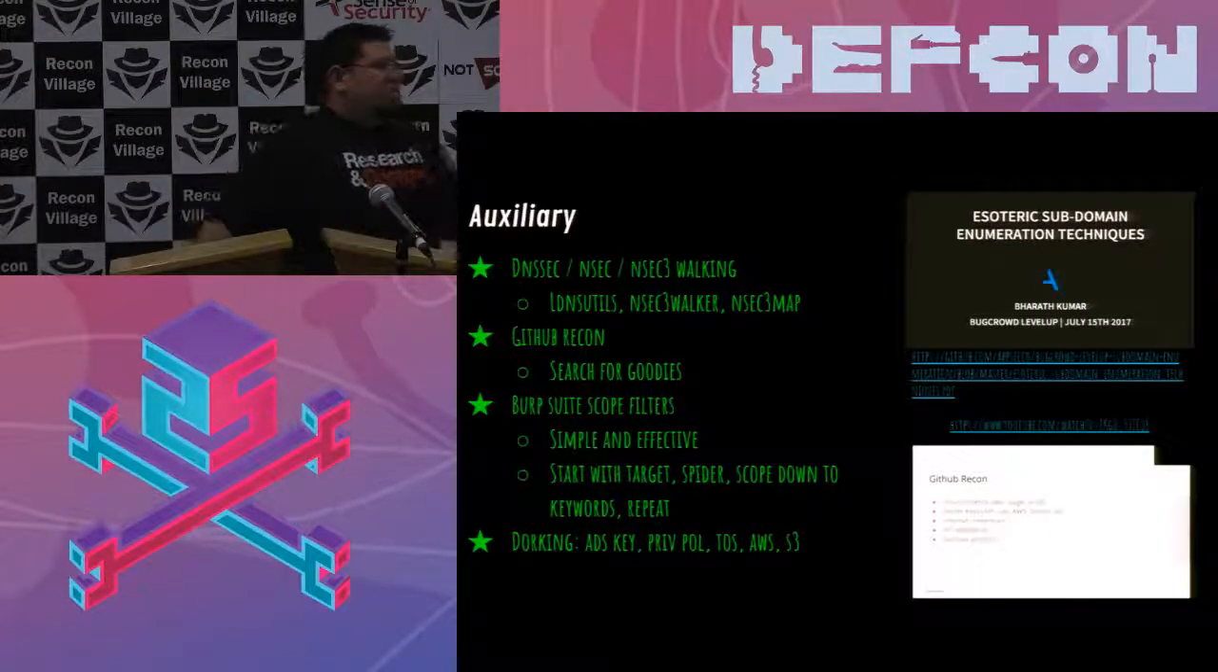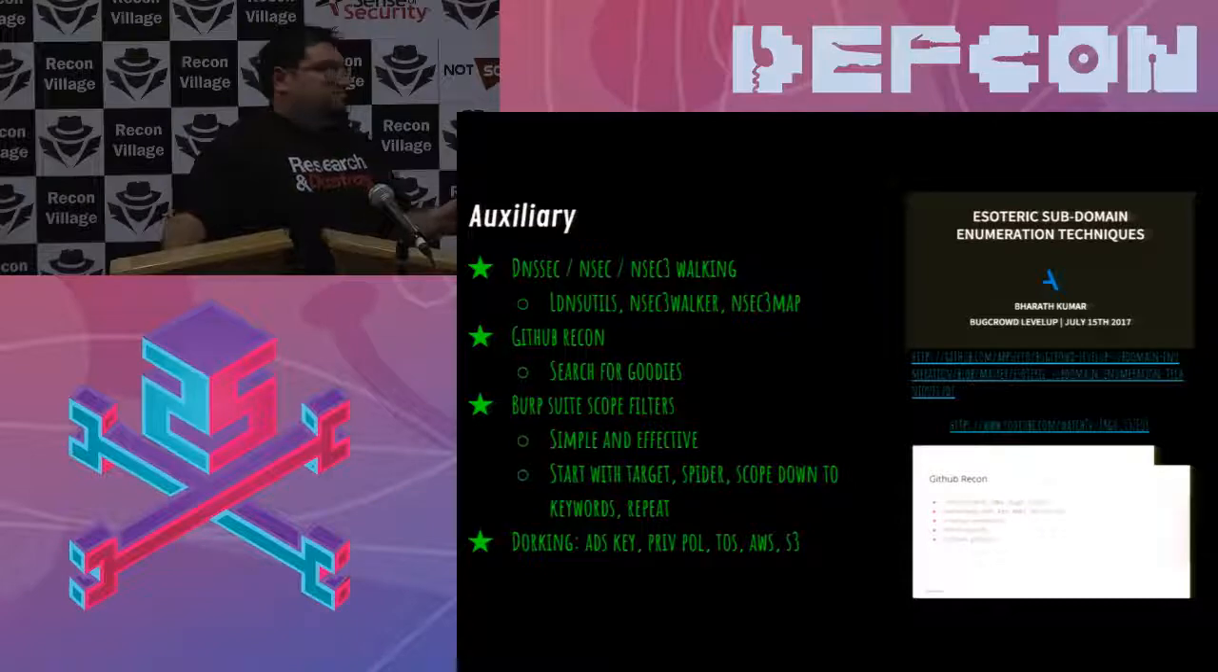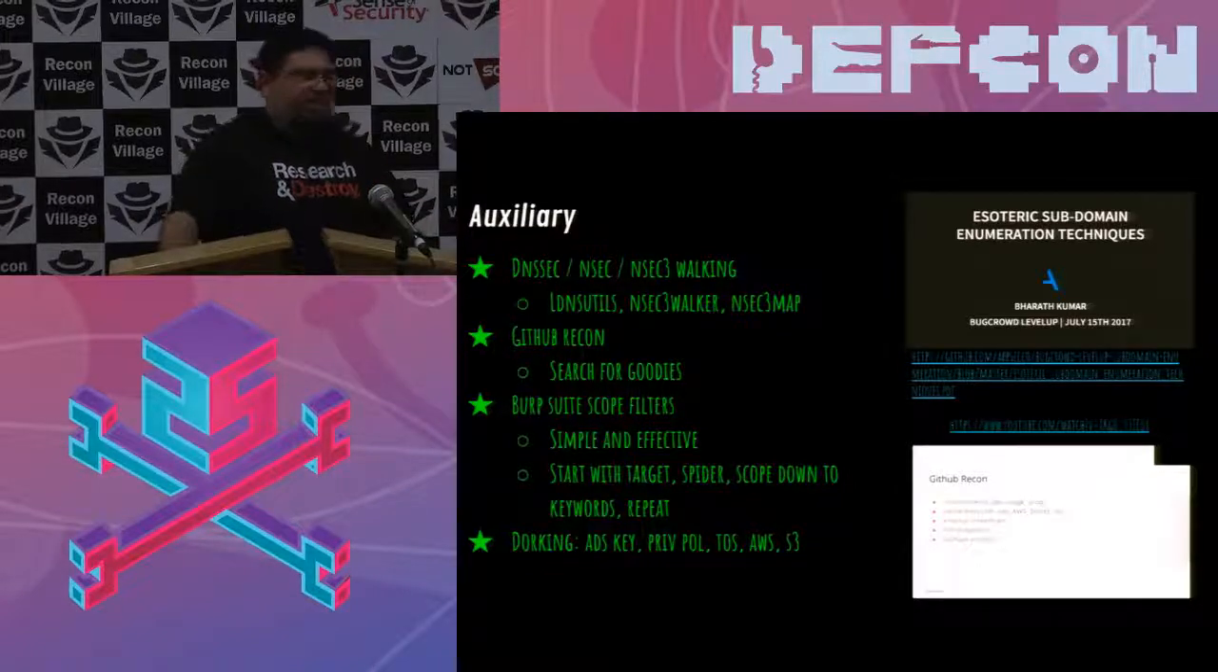And then you can also do a ton of Google dorking for things like people's ads keys for Google. If a company registers an ad key for Google, they're going to use it globally across a lot of domains. So if I want to find all of their sites, I might want to Google for their ads key. Also, companies across all of their sites use the same privacy policy and terms of service. So if I can find that, I can Google for that string and find domains using that.